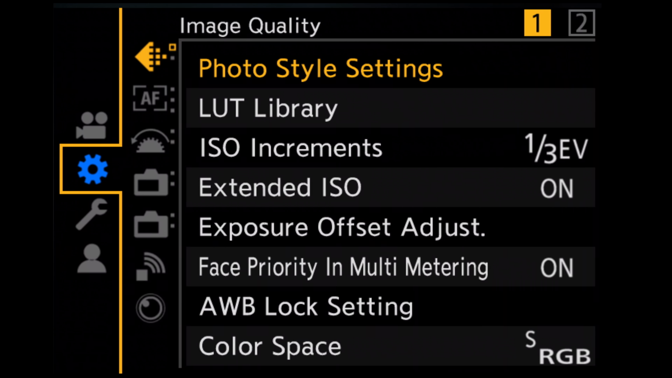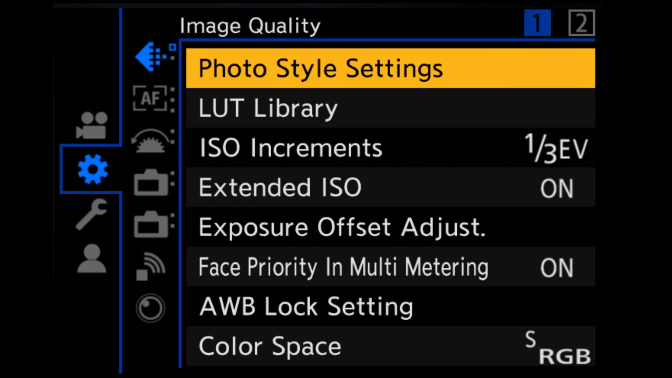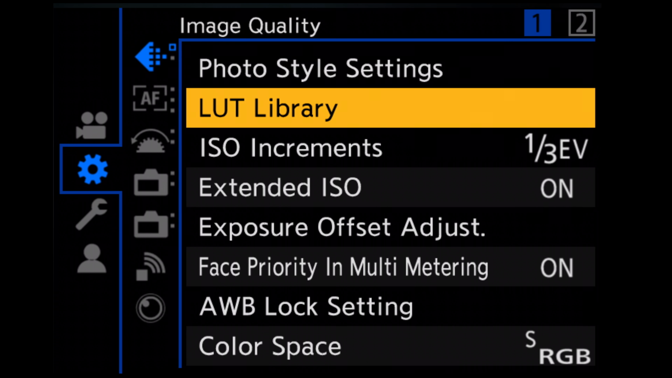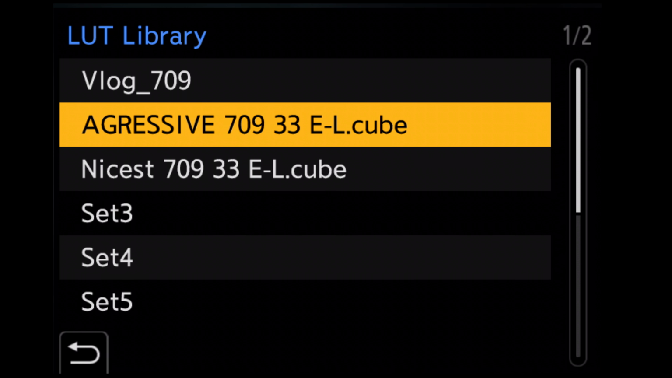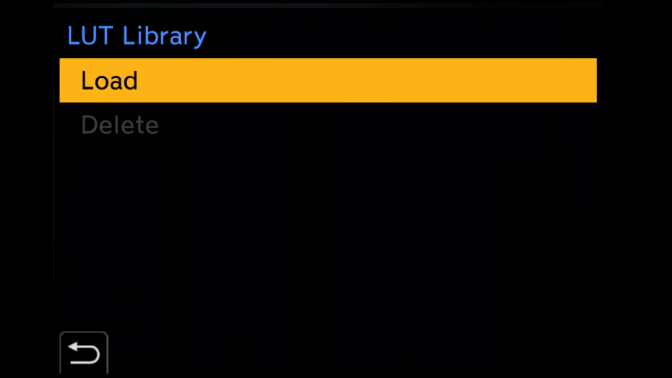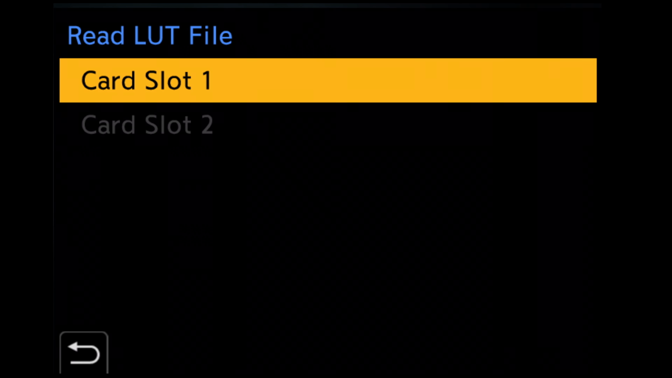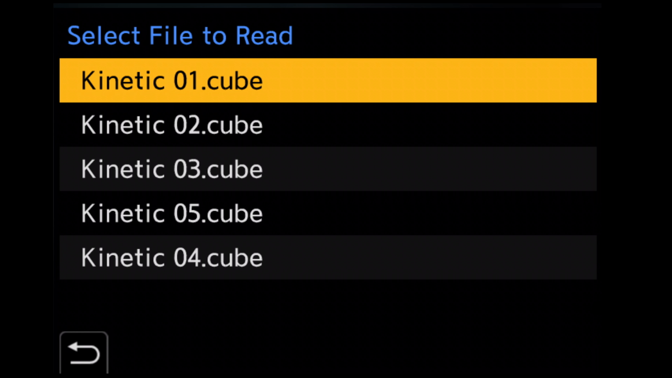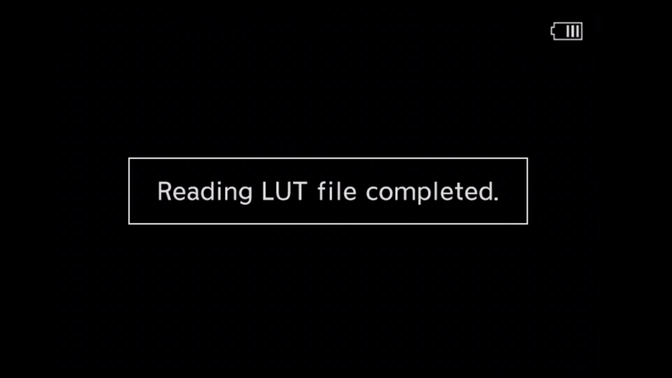Put the memory card into your camera, then go to the camera's setup screen, go into the settings tab, image quality, and then find the LUT library item. Click into it. You should see there are 10 user customizable LUT slots available, which is more than the previous Lumix cameras, which I believe only have 4. Pick a slot that you want to use, click into it and then load, and choose the card slot that has the LUT files. You should be able to see the LUT files that you have on the memory card. You can load it onto the camera, and that's all you need to install the LUT onto the camera.